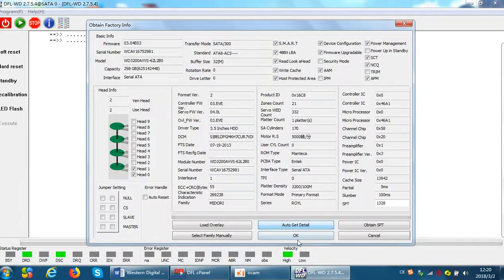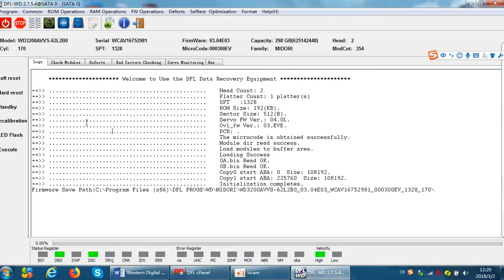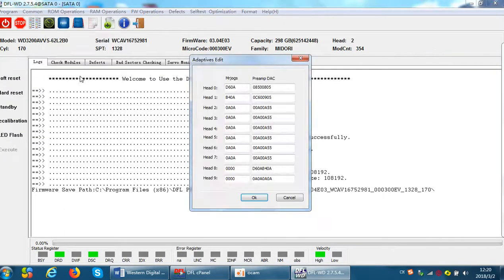Now let's check this one. ROM operations, head adaptive data. Now we can see it's two heads. We can find that only the first 2 heads have data here, because all the others are the same, so that data is useless. Now we can see the head adaptive data here. Head 0 is D60A, B40A for head 1, and this is the preamplifier data.